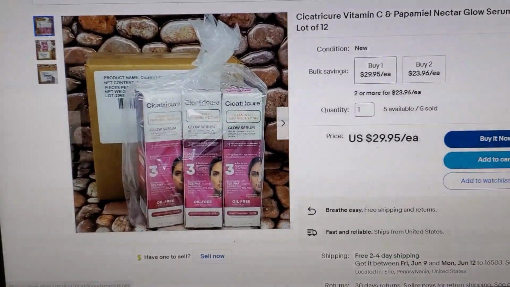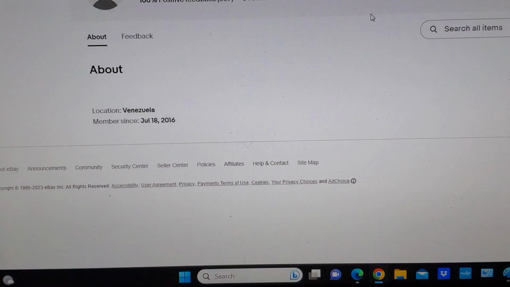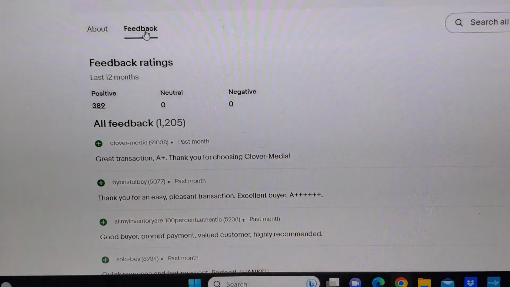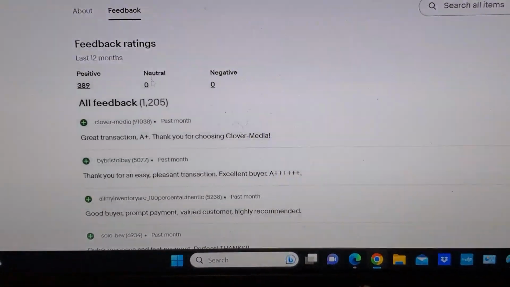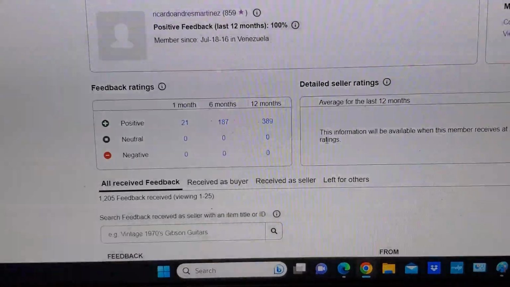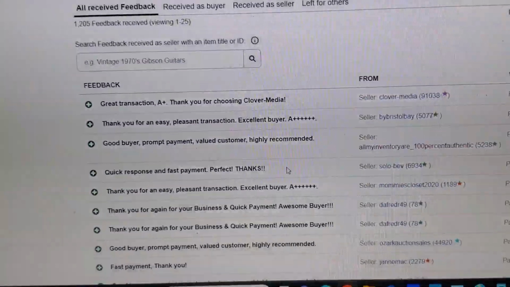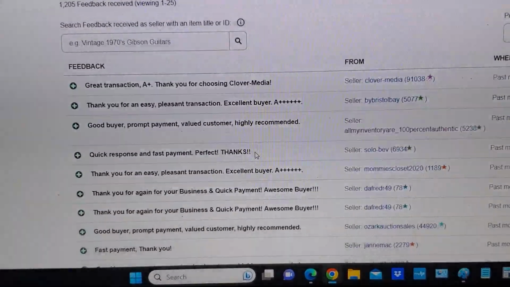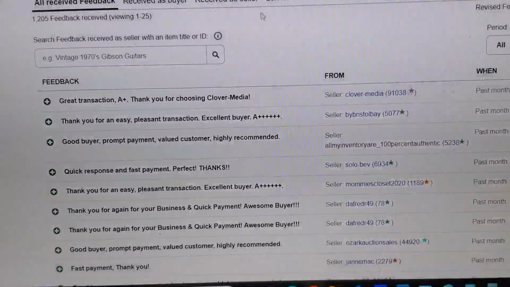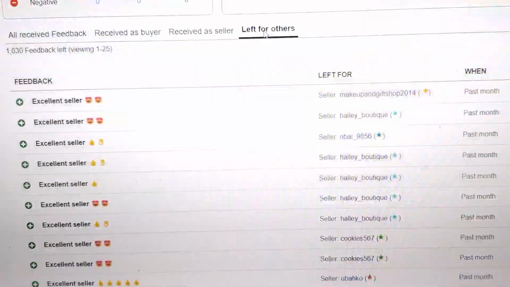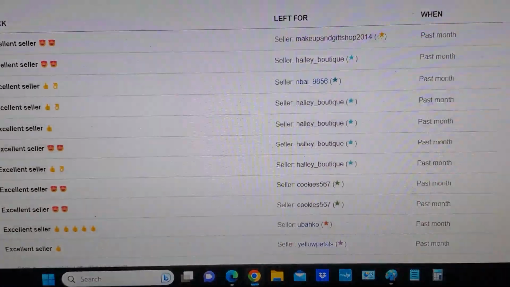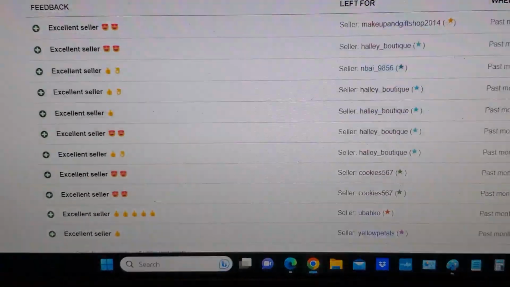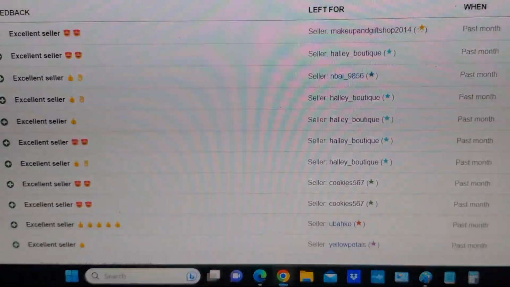If I go to the buyer's name, and then you go to the buyer's feedback, and then I select all feedback. Now, you can see if the buyer is a seller as well as a buyer. I go over here to the left, feedback left for others, and then here's what you can look at. I did this because the buyer bought so many of those from me at once. So I'm like, okay, they probably did this before.